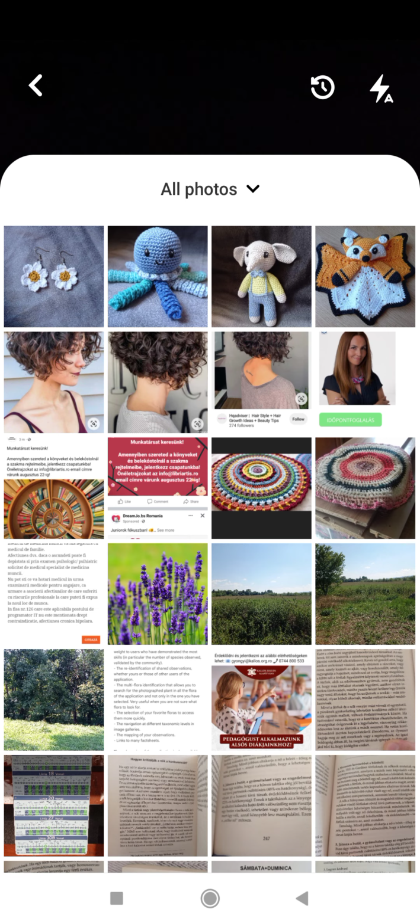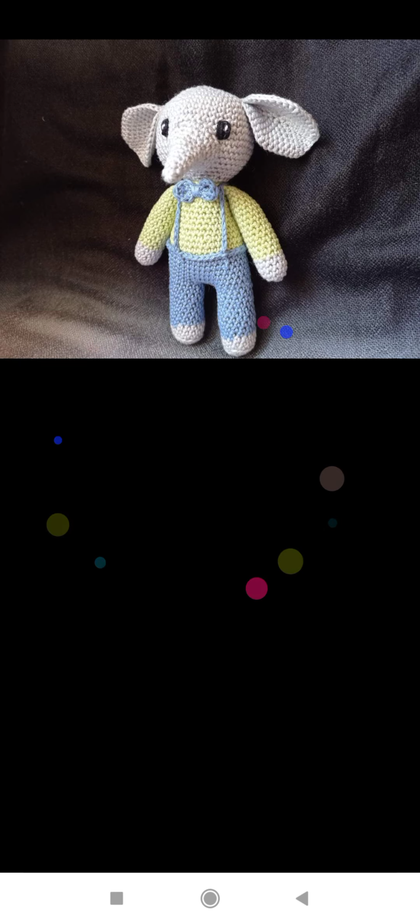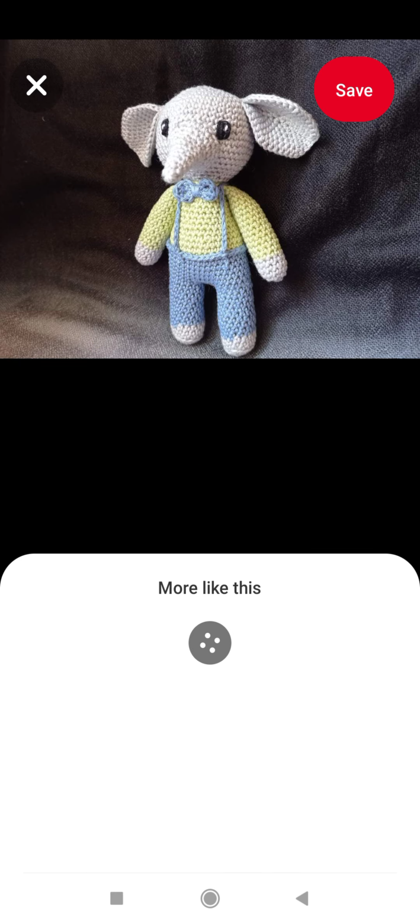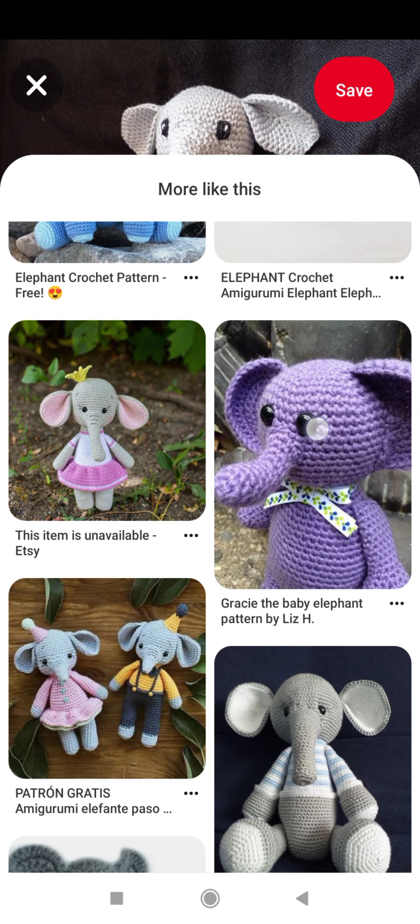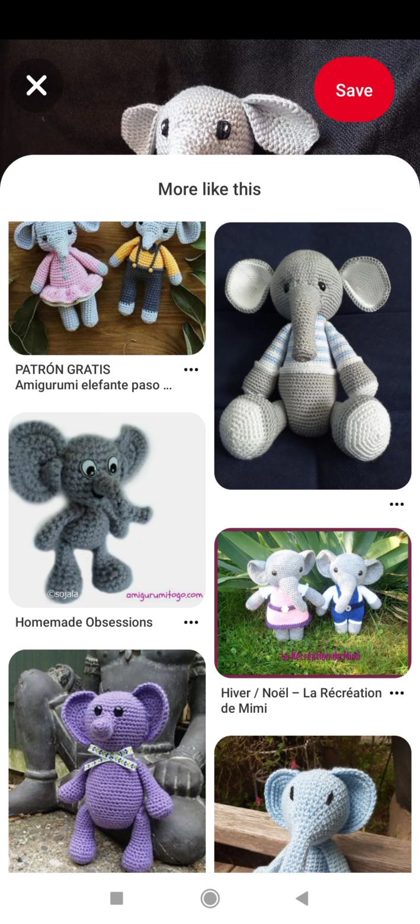Here you can take a photo, or if you tap on the photo at the bottom left corner of the screen, then you can see your gallery and you can choose a photo from here. And if you tap on the picture, after that you can see the results, which are similar to your photo.